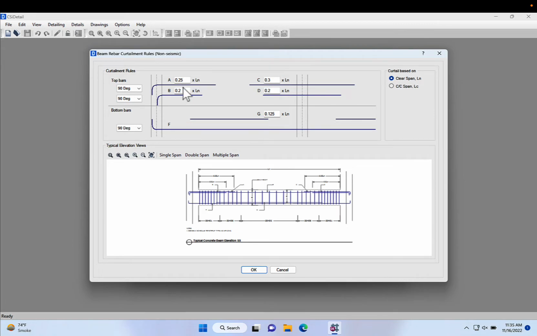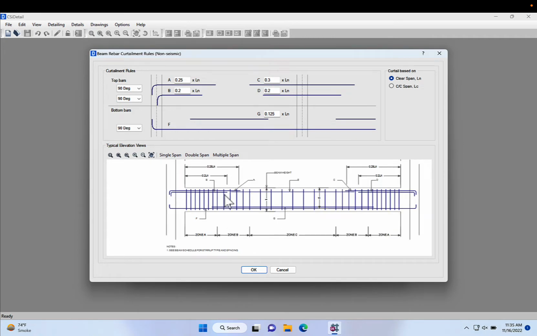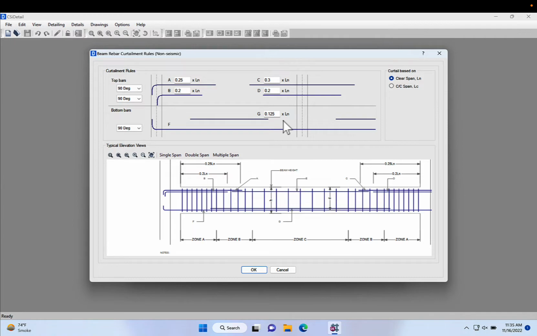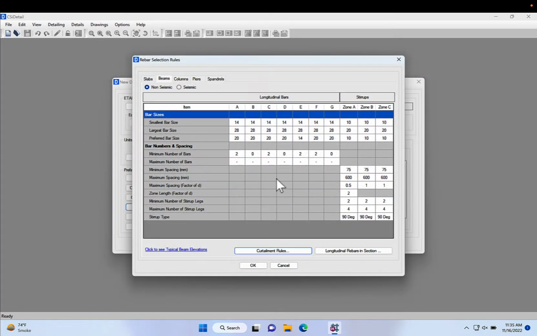You can see the labels A, B, C, D, G, and F for that. And if you look below that, you can see a typical beam elevation where you can cross-check the labels and you can specify the length as per your own convenience according to the clear span or center to center span. Once you're done with the curtailment rules, you can change the bar sizes, you can change the smallest bar, you can change the largest bar or the preferred bar.